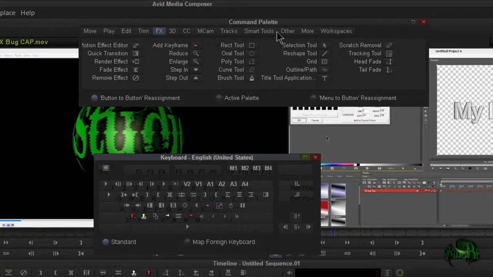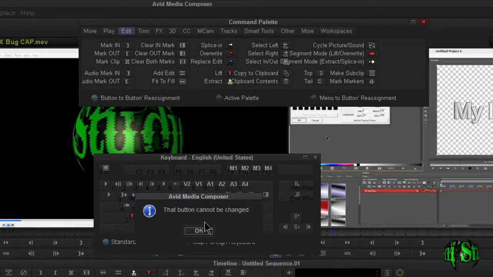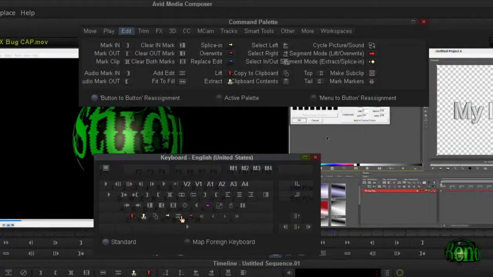And to do that, we have our command palette open here. For the Add Edit, we'll come here to the Edit, and here's the Add Edit shortcut. So we can just grab this and drop it on any of these keys that we want. I'm not going to do that because I already have it, but that's the basics of how you could set up your own keyboard shortcuts. So we already have our Add Edit key mapped to B.